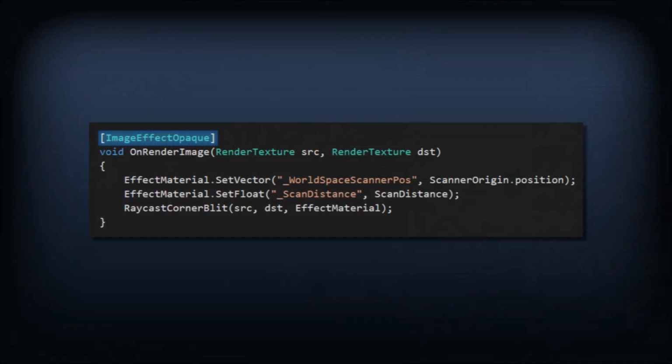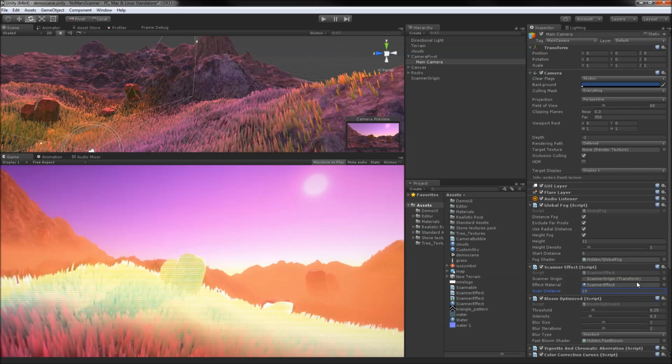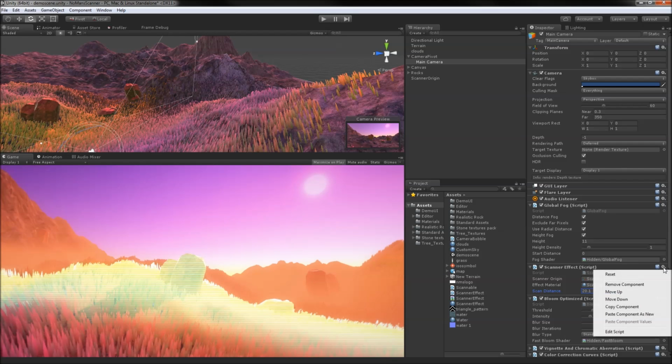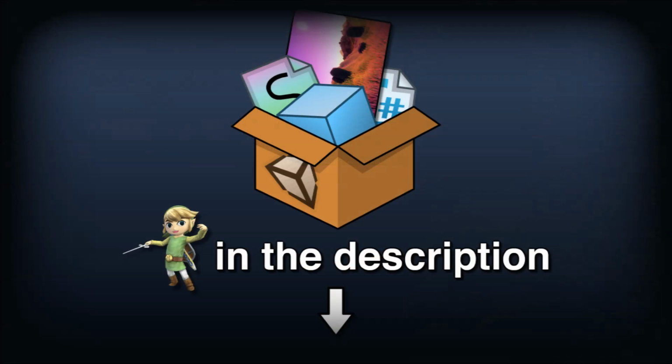Also note that I'm using the image effect opaque attribute on the OnRenderImage function. This means that the effect will run after opaque geometry and the skybox have drawn, before transparent objects. I did this mainly because I was using the global fog in my scene, which is also an opaque effect, and I wanted the fog to be drawn on top of the scan such that the scan would fade off into the horizon. This scene was put together using entirely free and built-in assets, so I'll include it with the shader code, as well as my demo script that lets you start a scan with a mouse click.